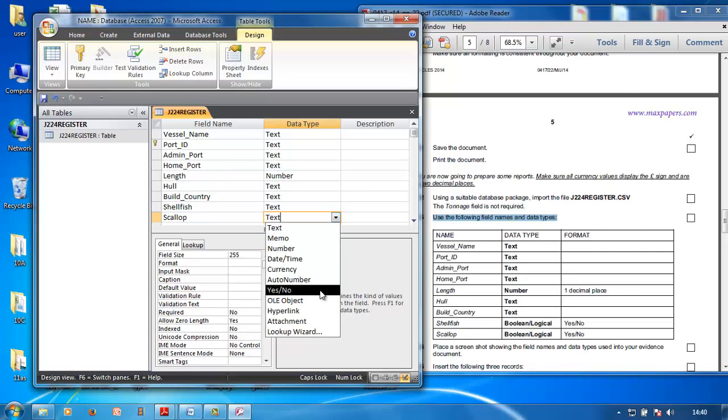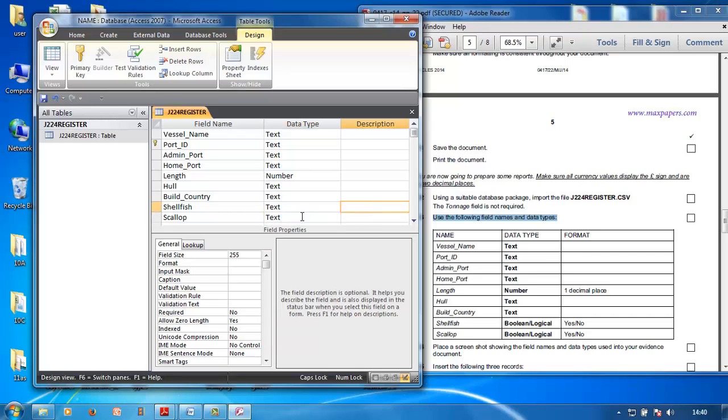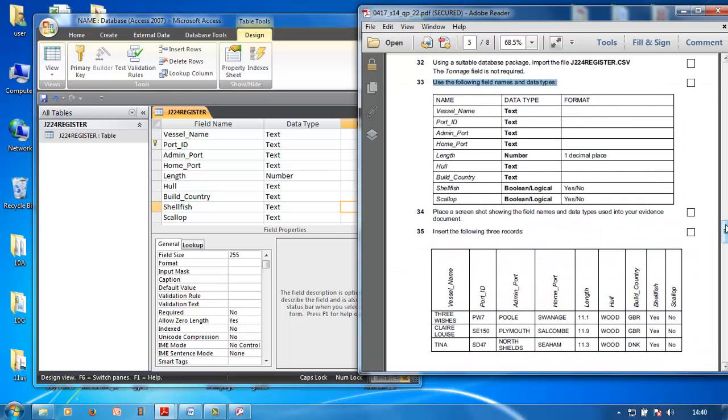Highlight it, screenshot, put it in your evidence sheet. Okay, and there it is. Don't press enter. Okay, so what else is there? It says there, place a screenshot showing the field names and data types used. So now you take a screenshot of this as well, so that they can see everything here. Okay, we put it in.